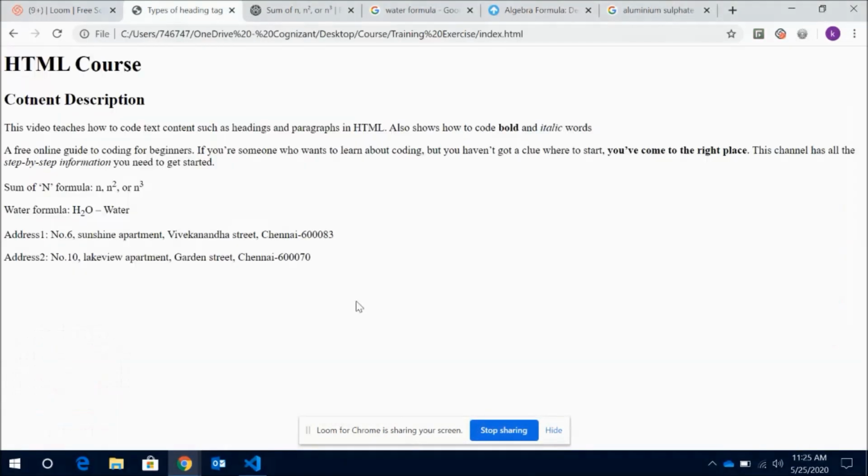Thank you. Next, we are going to discuss line break and horizontal rule, and also we are going to see what a self-closing tag is. On our screen, we are seeing two addresses, address 1 and address 2, but both addresses are displaying on a single line. But I want to display the house number and apartment name in one line, the street name in the next line, and the district name in another line.